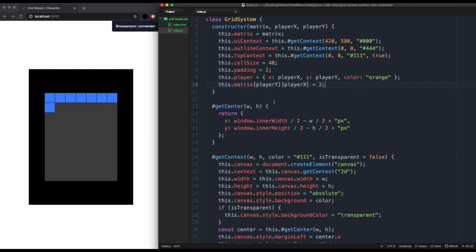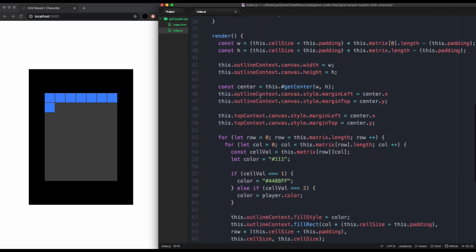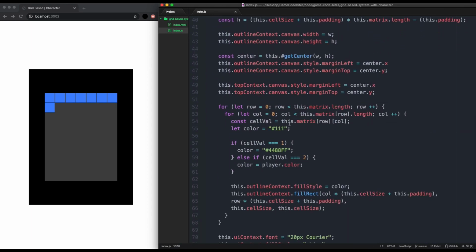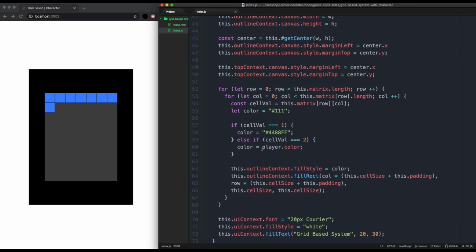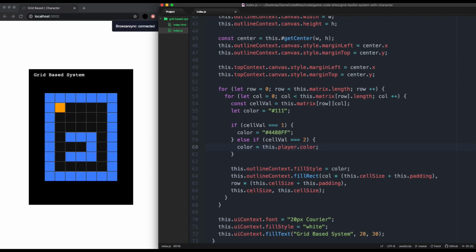And we have a problem here. It's not working. So let's see what's going on. Okay, this is the issue. We need to access the player using this. Good.